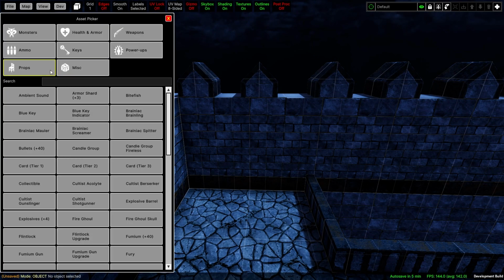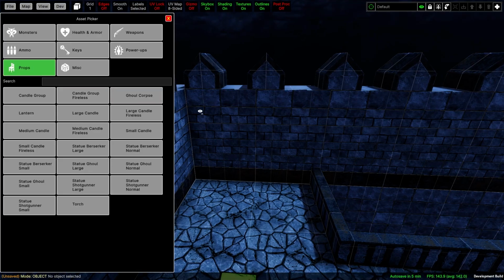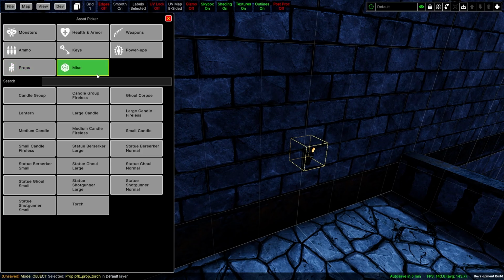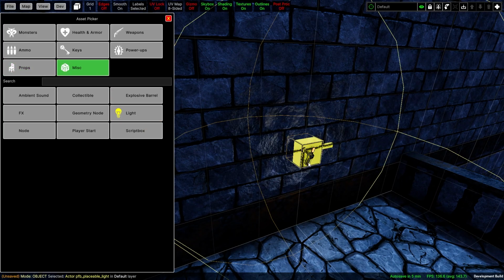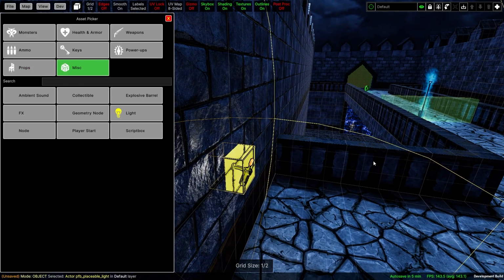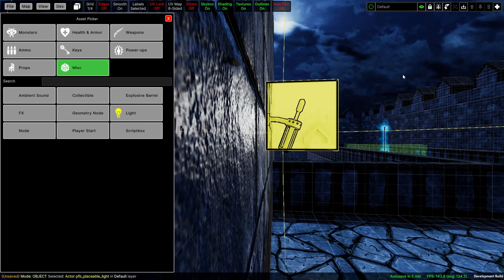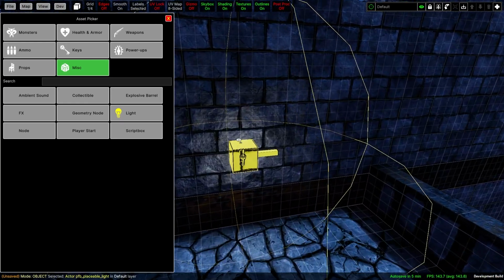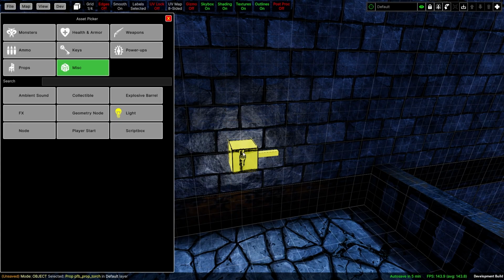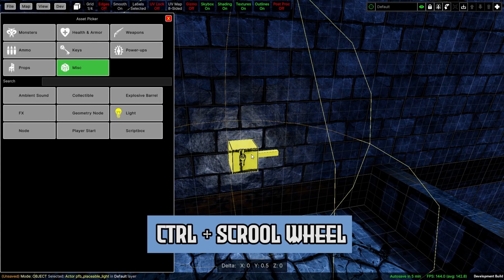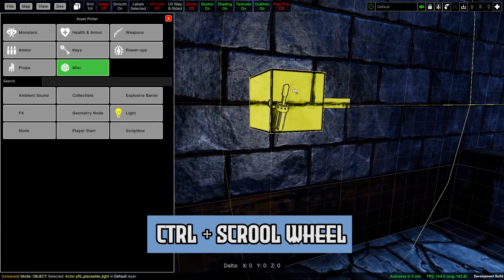Let's create our torch. In the asset picker, go to the props section and place the wall torch model. Then, drag a light from the misc section in the map. Decrease the grid size and try to position the light at the center of the torch model. With small objects like this, it can be difficult to select the correct one. Use Ctrl and the scroll wheel to cycle between overlapping objects under your cursor.